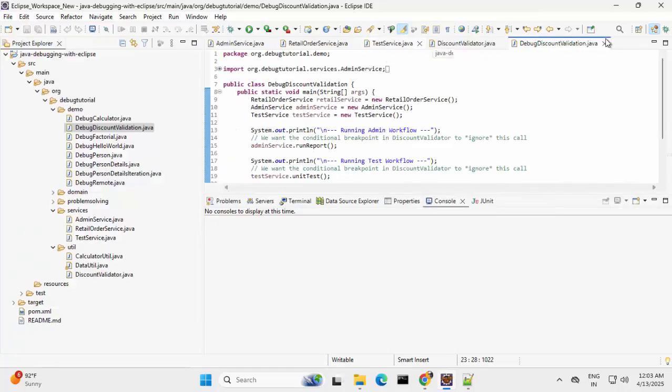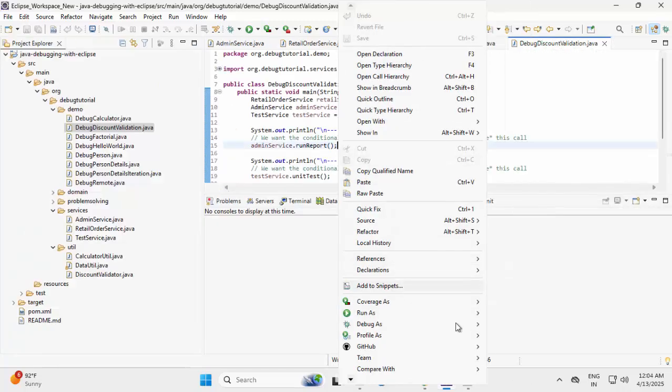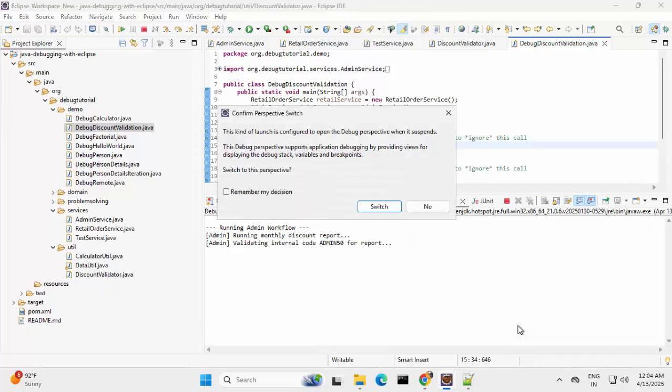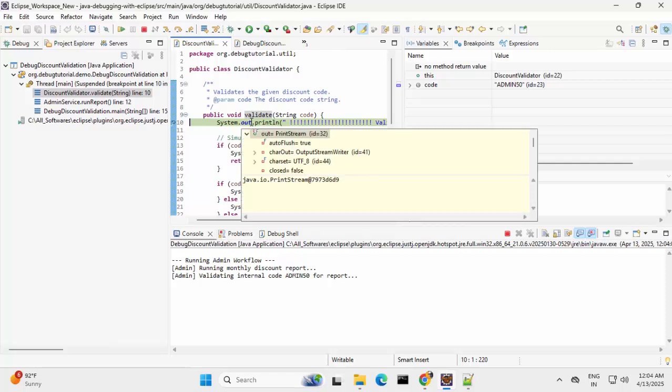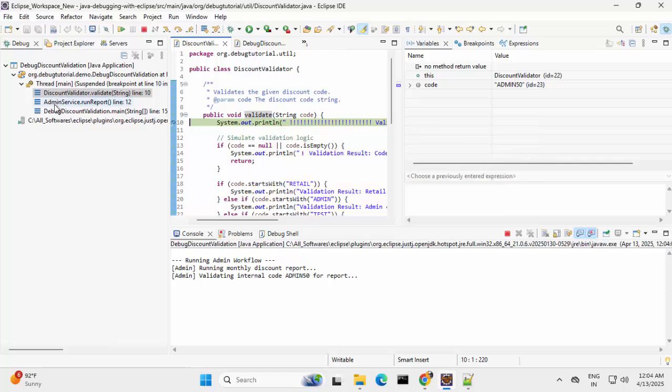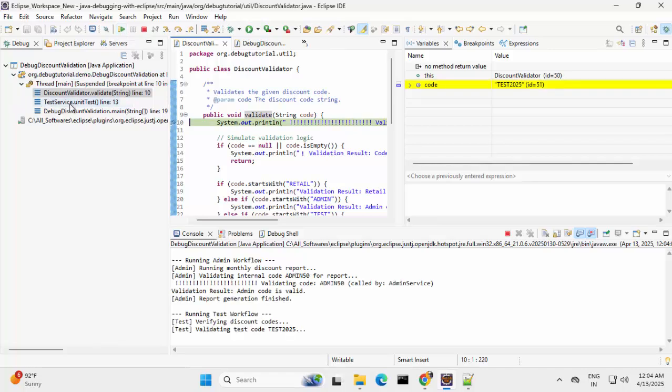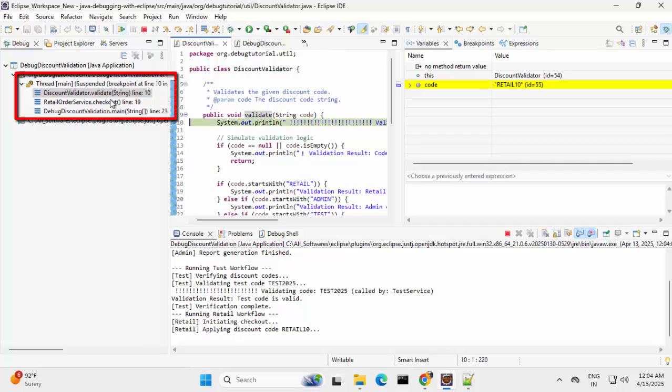Let me show you. Let's run this program in debug mode, debug as Java application. Clicking on switch. First time, the breakpoint in validate is hit. Here we can see it is called from admin service run report. First call, clicking on resume. Second time, again the breakpoint is hit. This time it is from test service unit test. Similarly, the third time it would be from retail order service.